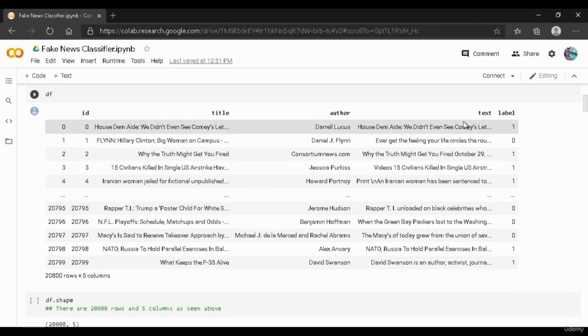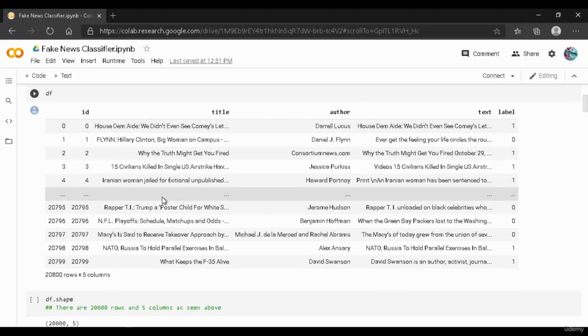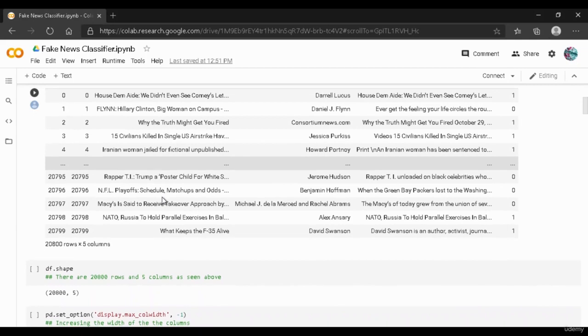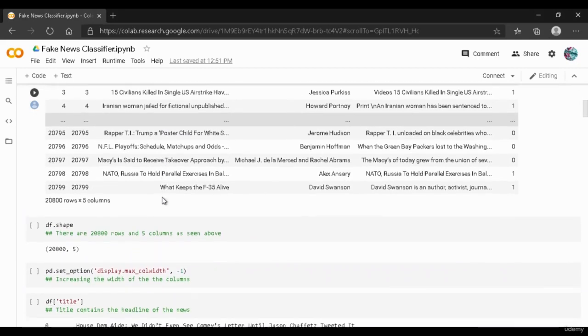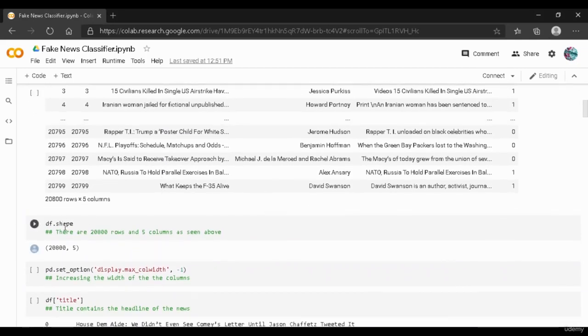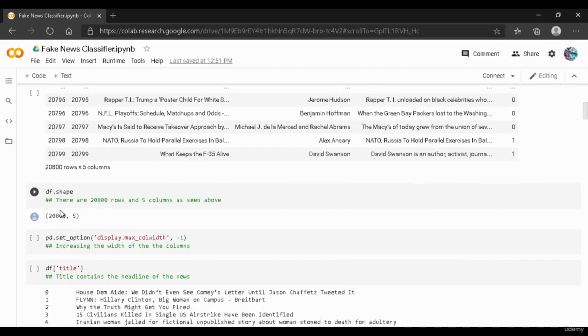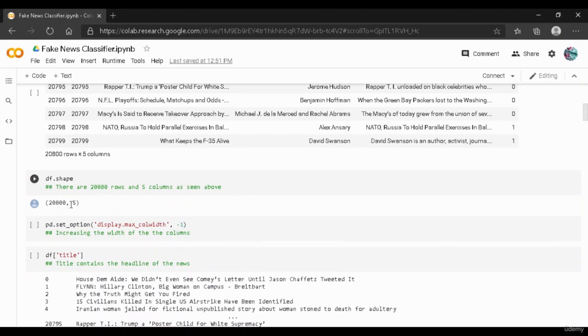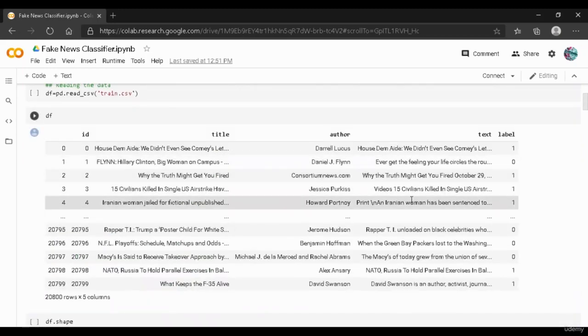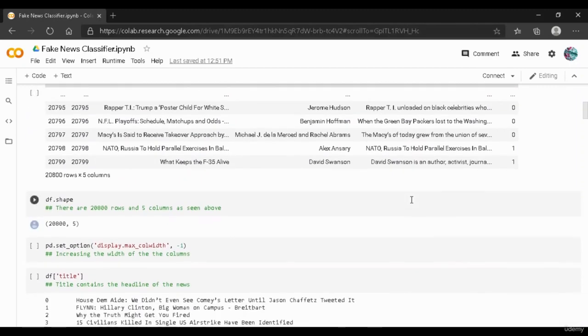So let us go ahead and do some data understanding. First things first, we will see how many rows and columns are present in our dataset, and we have used a function called df.shape. What this line will show us is the total number of rows and columns present in the dataset. As you can see over here, we have 20,800 rows and 5 columns. The fifth and last column is our label column, which is nothing but our target column.